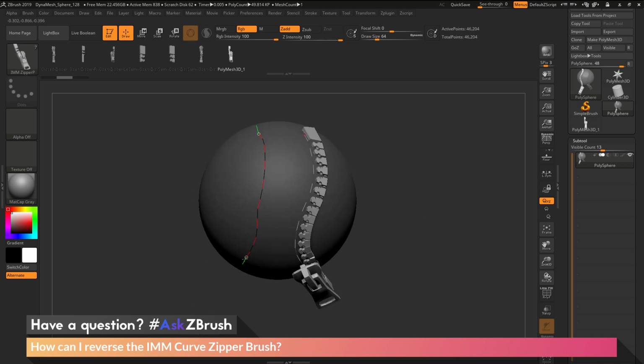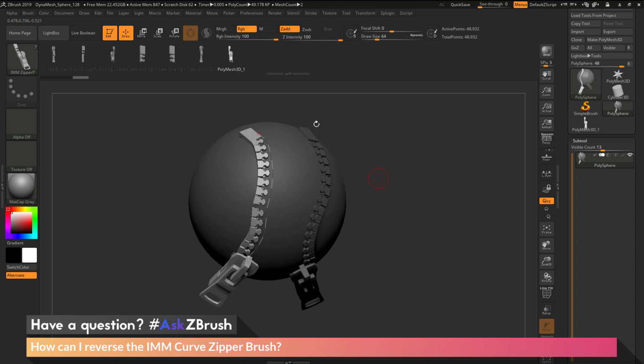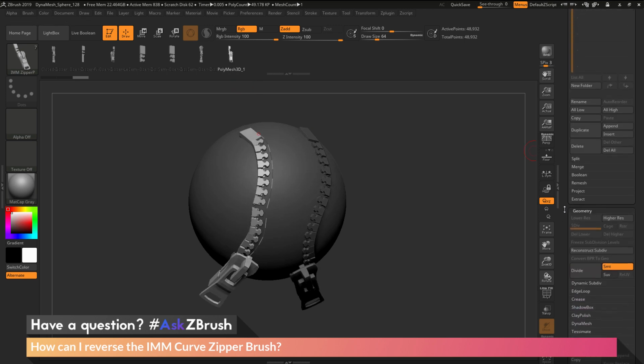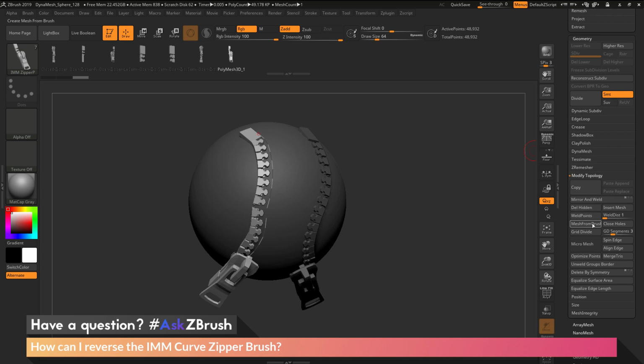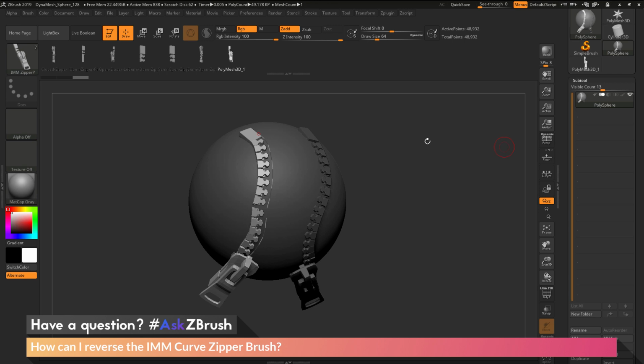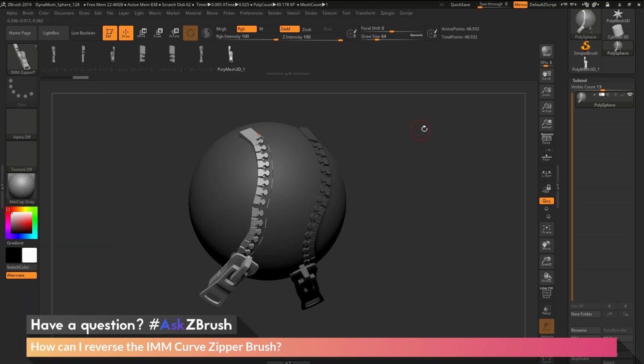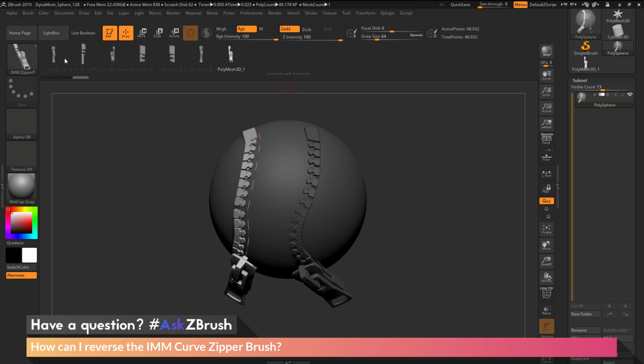So now I've just taken the original zipper. I have now created a new part using the tool Geometry, Modify Topology, Mesh from Brush option. I then took that part, mirrored it, and then created a new insert mesh part from that by going to the brush palette and using the Create Insert Mesh button here. I then chose the option to append that to my current brush, and now it is contained in the original zipper brush here.